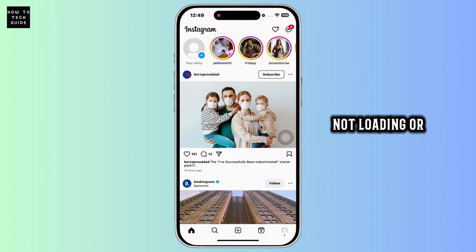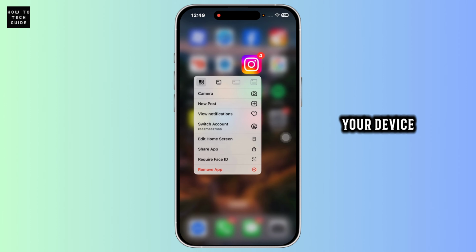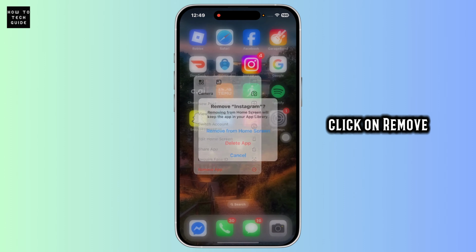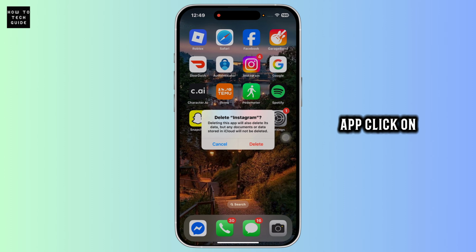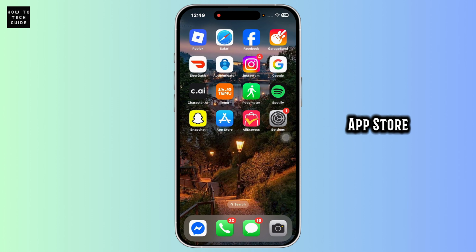If it is still not loading or working, completely delete it from your device. So press and hold on it, click on Remove App, click on Delete App, click on Delete. Then navigate to the App Store, search for the app Instagram and then install it.